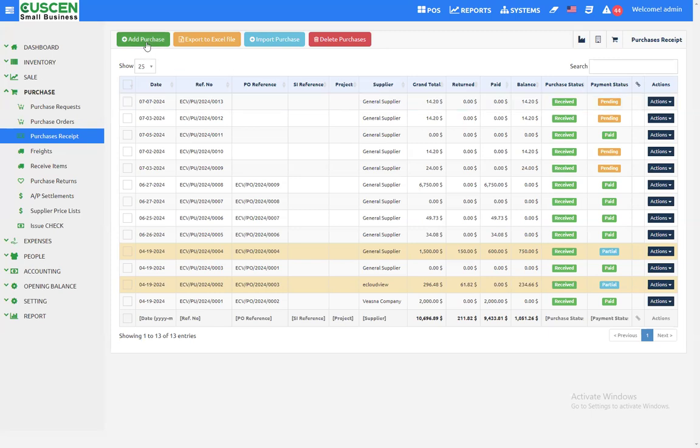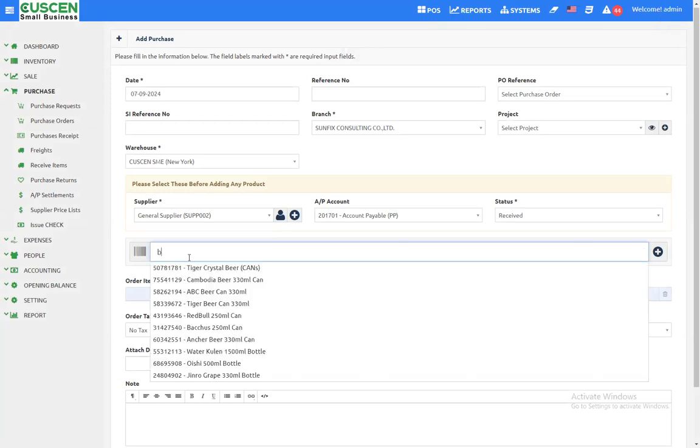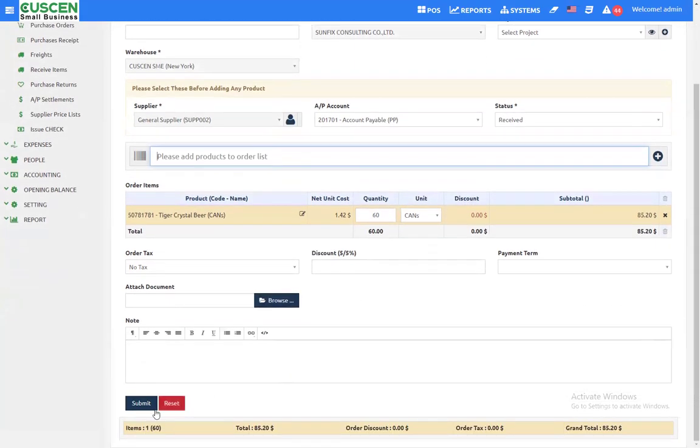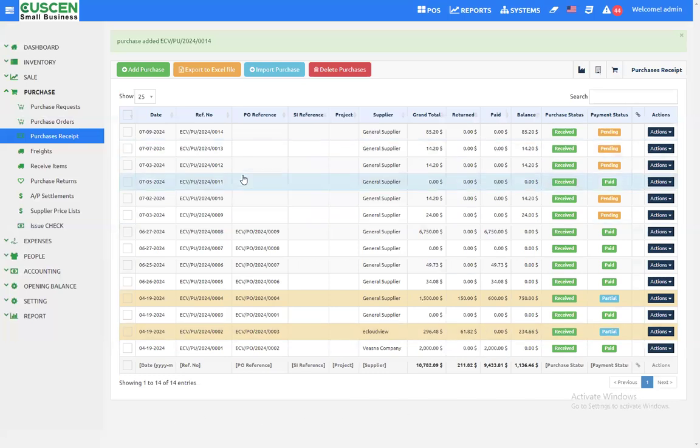And it's as simple as clicking add purchase at the top here. And then from there, we're going to select the supplier. So for example purposes, we'll be doing general supplier. From there, we can add whatever you like. For this example, I'll be adding beer cans. I'll be adding a random amount just for example purposes. And as you can see, the system can calculate the totals and quantities. From there, we'll click submit. And as you can see, it'll appear on the main screen. Not only that, it'll be reported within the reports tab.